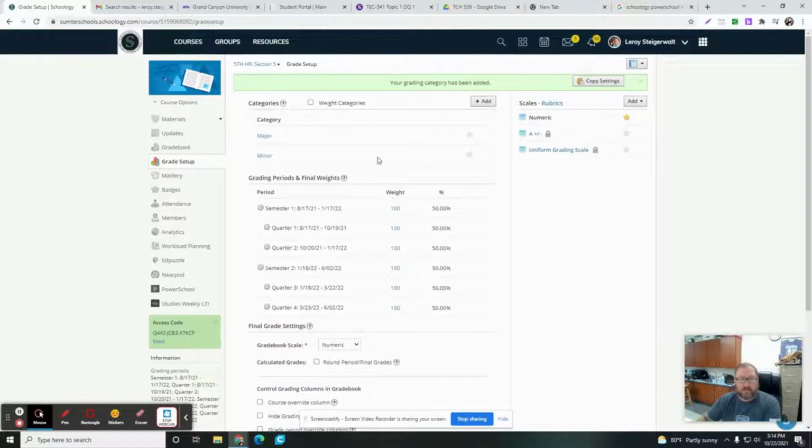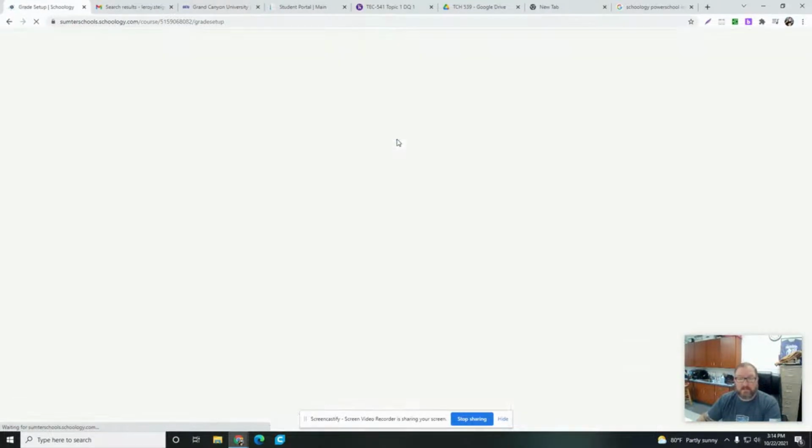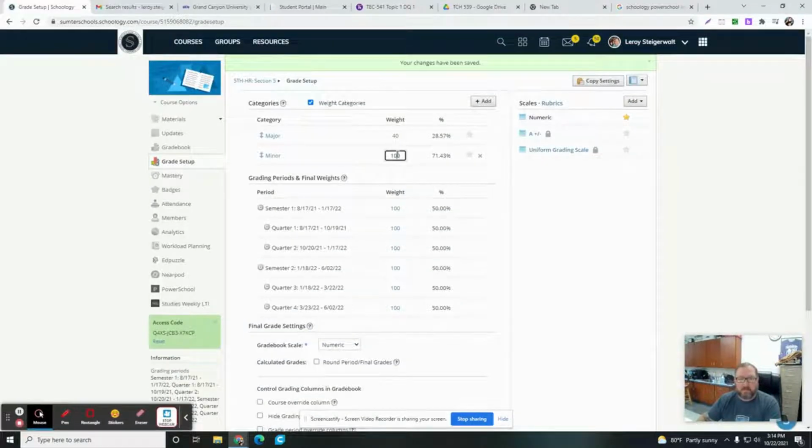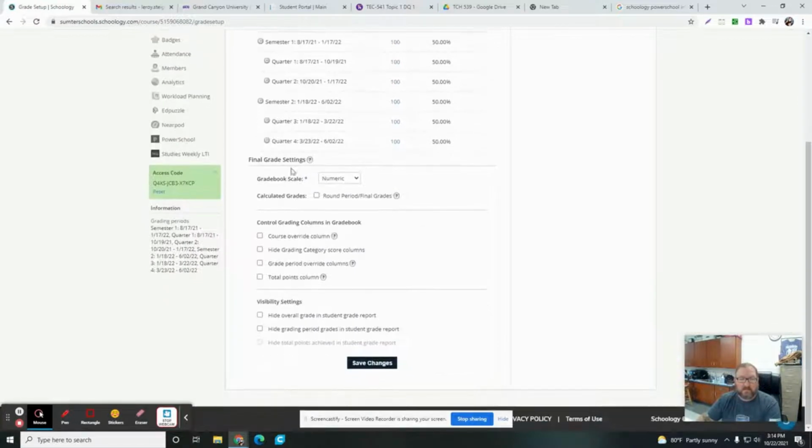Once that's loaded, click your weighted categories right here at the top. Your major categories are going to be 40%. Your minor categories are going to be 60%. Just make sure that your major is counting as 40 and your minor is counting as 60. Scroll down. Under final grade settings, you need to change this from numeric to uniform grading scale.